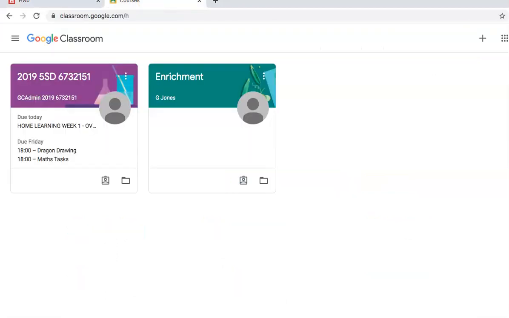On this screen here, we can actually see two Google Classrooms. One here to the left and one here to the right. So how do the children actually access their work? There's actually quite a few ways.